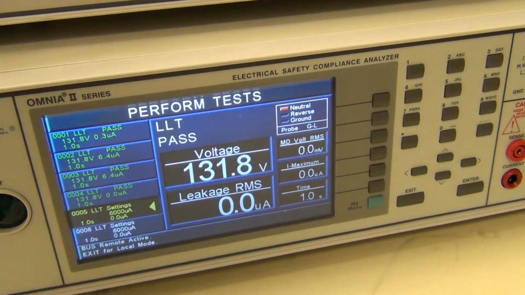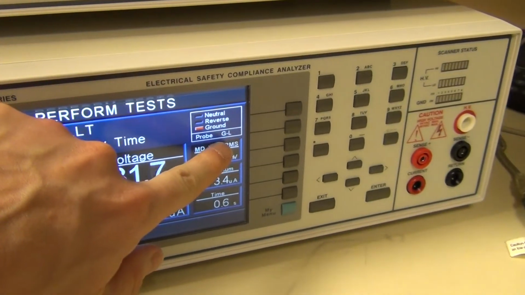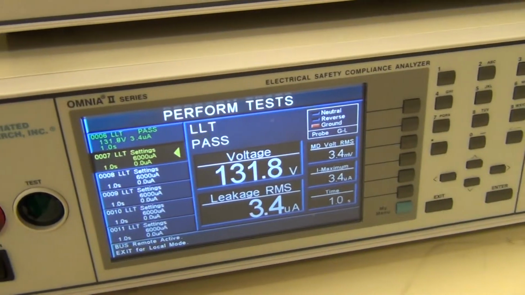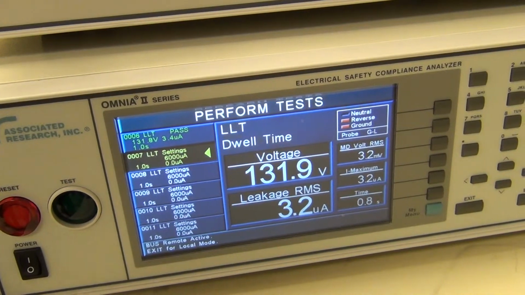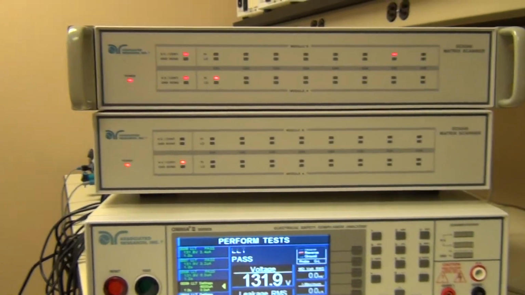Currently we're on step 4. Here's step 5, so we're still on earth leakage, and we can still see we have a G to L probe configuration here. Step 7, step 8, and now step 9, we're going to start going through various patient leads.